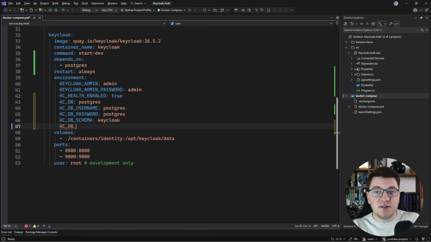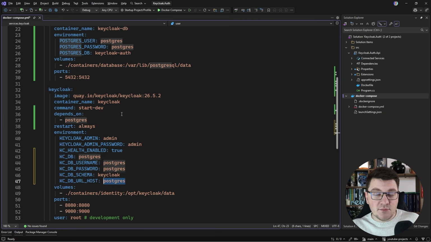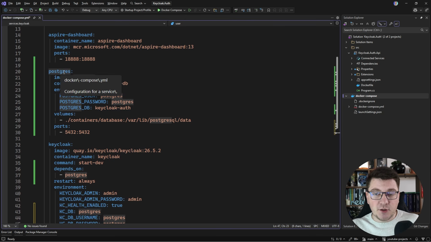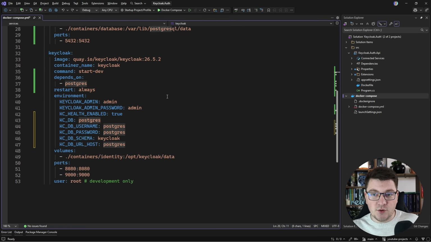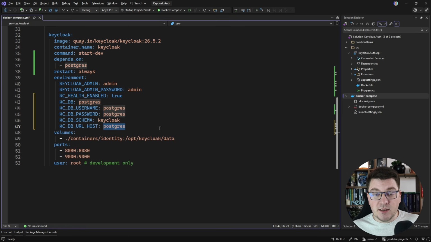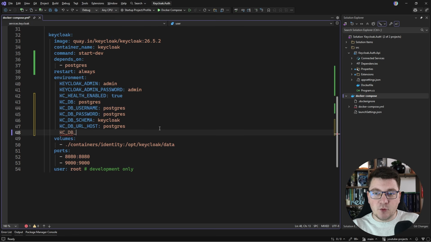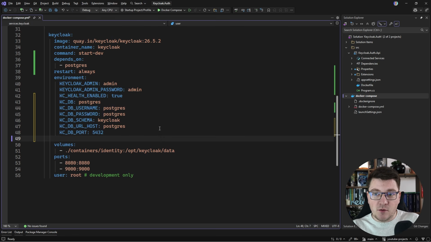Then I've got KC_DB_URL_HOST, and this is just the host name for your Postgres instance. In my case, this is going to be Postgres, but this matches the service name that I've configured in my Docker Compose file. If this were called something different, like KeycloakDB, then this is my host name, and that is what I would use in the environment variable. Typically, this is going to be your URI for a hosted Postgres instance, let's say somewhere in the Azure or AWS cloud. Then you've got the KC_DB_PORT. We're running this with the default port of 5432.